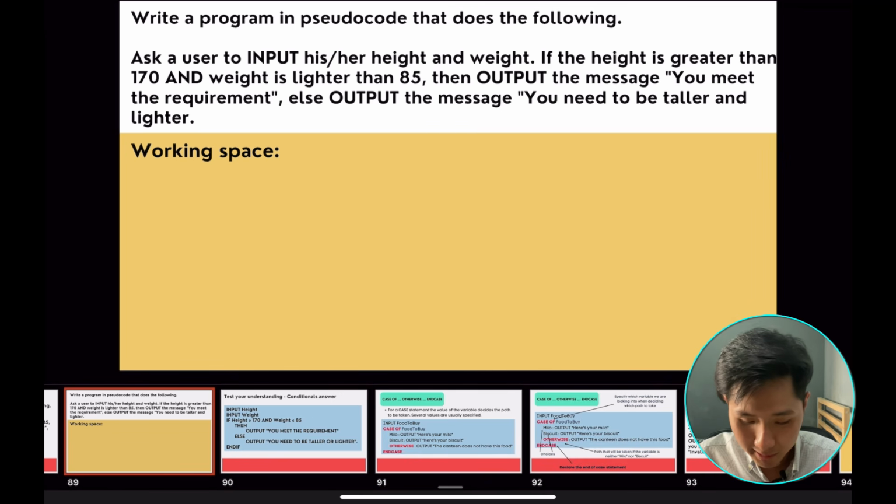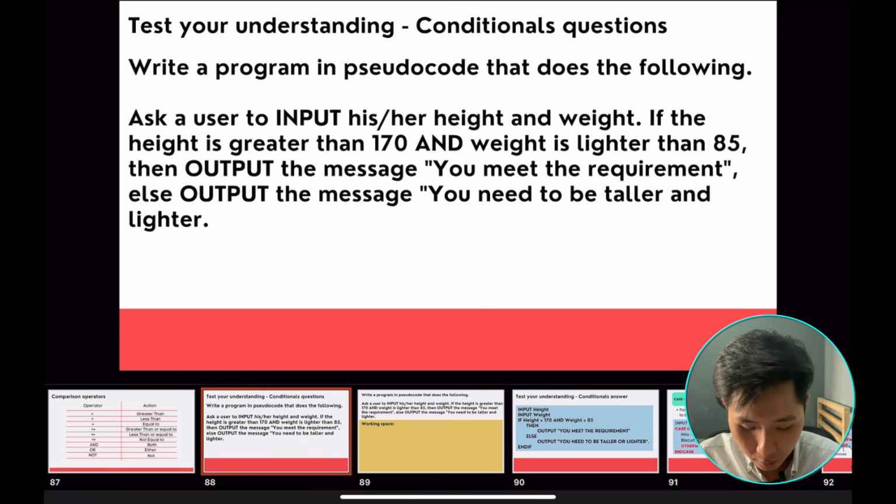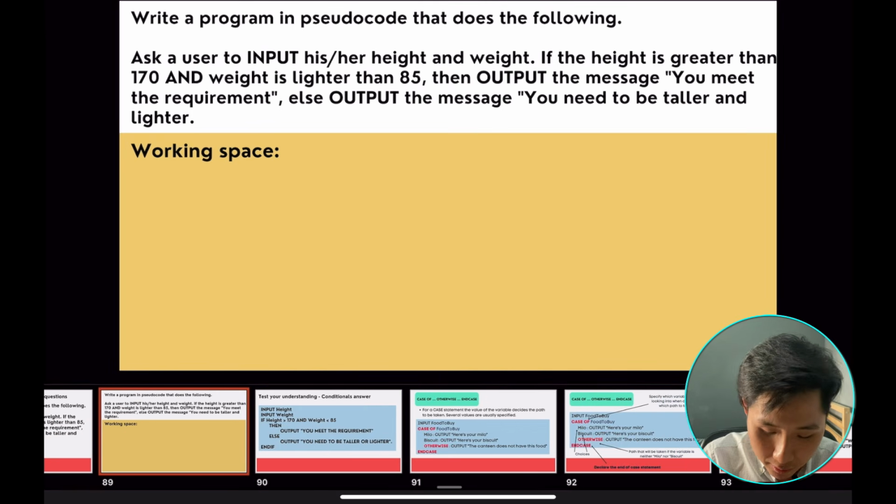All right, so let's try to solve this problem. Our question is that we need to write a program in pseudocode that asks the user to input his height and weight, and if the height is greater than 170 and weight is lighter than 85, we'll output the message, you meet the requirement, otherwise you need to be taller and lighter. So let's try to write it out.